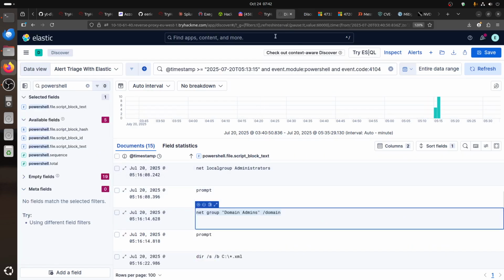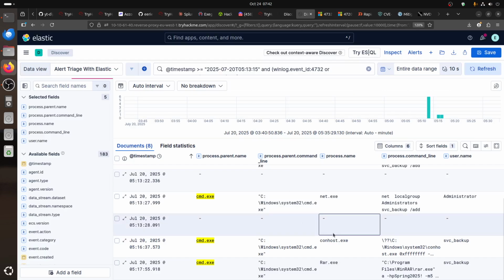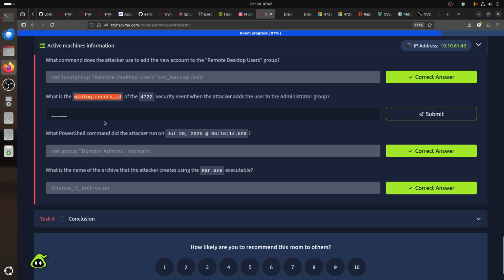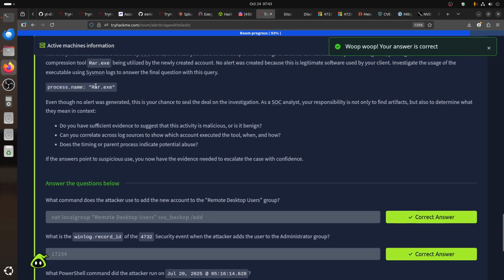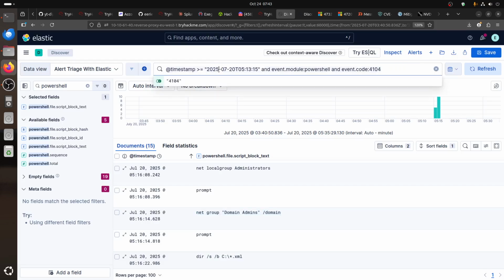So the question said, what is the winlog record ID of the 4732 security event when the attacker adds the user to the administrators group? Here is the command for the administrators group, but this is the one for the result. That's my best understanding. There was a command, then the action to that command came in the next one, this one. We can also do this on TryHackMe.